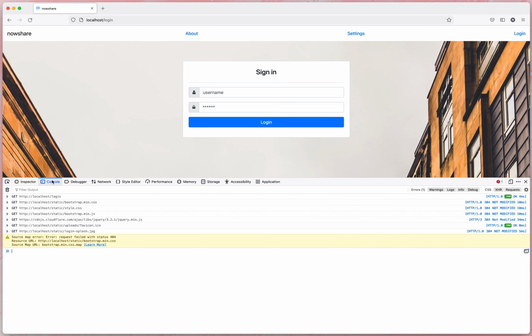Next, we have the Console tab. In this tab, we have access to a console here, which means that we can type JavaScript and it will be executed by the browser. So this is a console log statement that's like print for JavaScript, and it's saying print hi, so it prints hi.